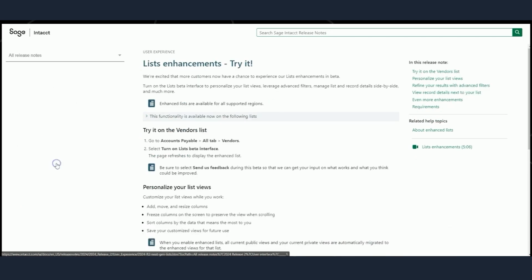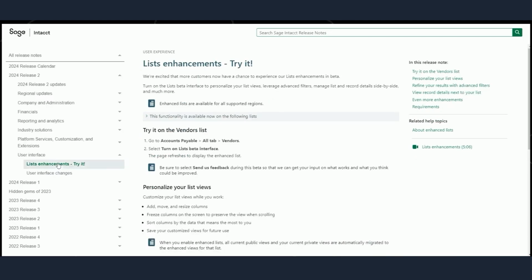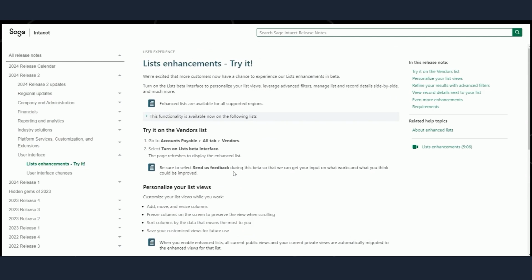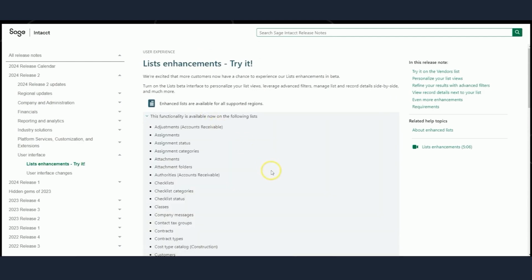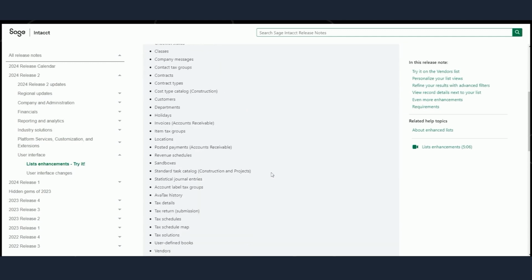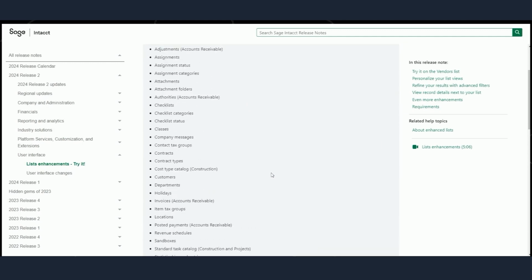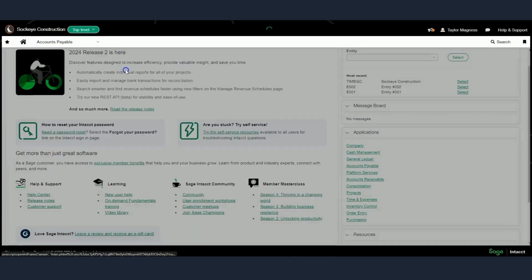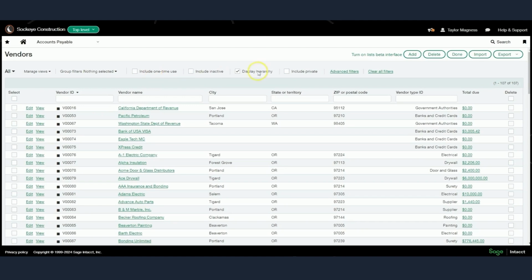And so if I come into this section here, we can see some of the notes surrounding these. This really started pretty small with only a couple of list views, but within the last few quarters, they've been expanding this into more and more areas. And so we can see that complete list here. Now, if we come into one of our supported lists, we'll come into our vendors. All I have to do to activate this feature is click here.